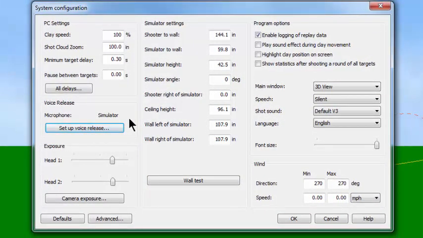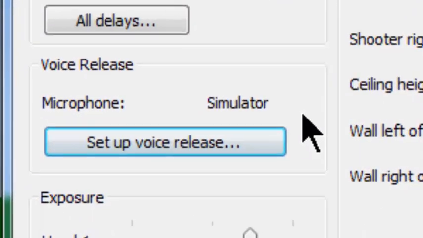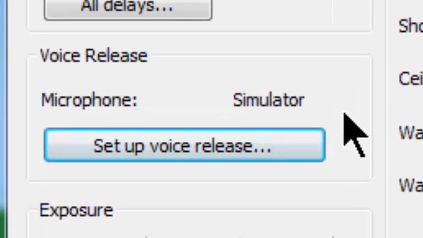And now you have seen everything that there is to see about the voice release. There's two microphones that you can pick, either the one in the green box or the one in your computer. You know how to select it, and you know how now to adjust the sensitivity.